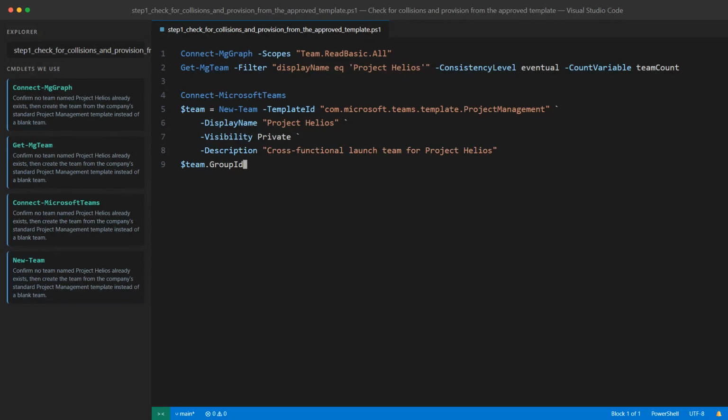First, Connect-MgGraph with the Team.ReadBasic.All scope lets us search all teams. Then Get-MgTeam filters on display name equals Project Helios, with ConsistencyLevel eventual and CountVariable, which avoids a 400 error on unindexed properties. After connecting to Microsoft Teams, New-Team uses the template ID for the standard project management template, sets the display name, makes it private, and adds a description. We capture the result and display the group ID.